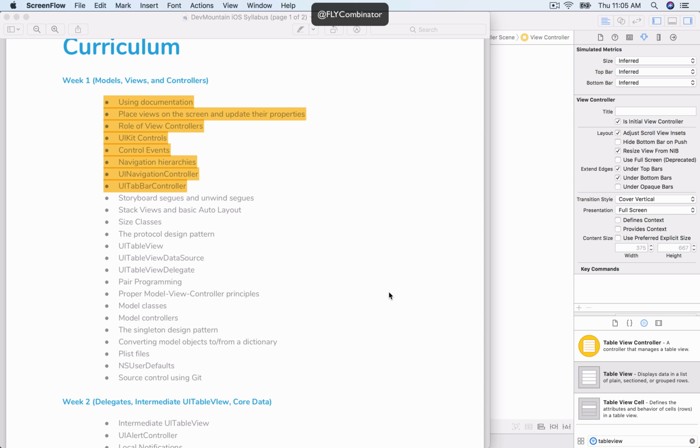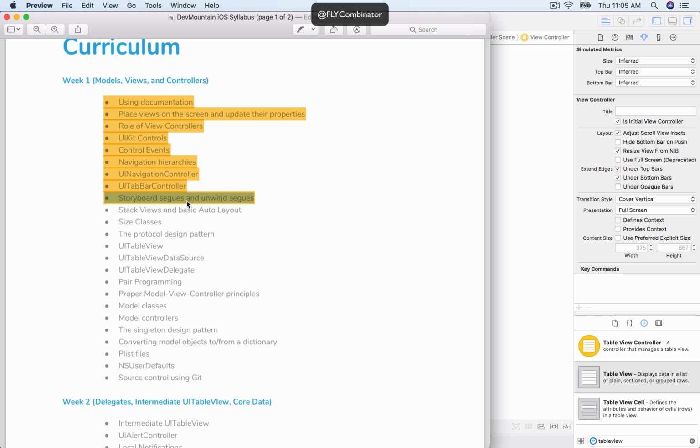We're continuing on iOS Hustla. Let's just mark off what we finished. We just covered storyboard segues and unwind segues. We're going to skip stack views and basic auto layout until we get to more thorough examples where we could implement these features. Same with size classes. I think it's kind of a waste of time to talk about that when we don't even know how to make an app. Protocol design pattern, that as well.